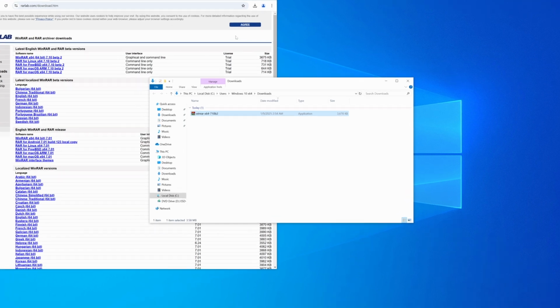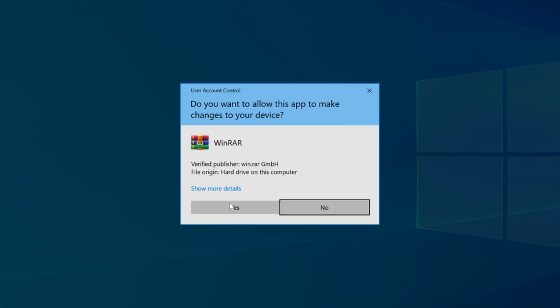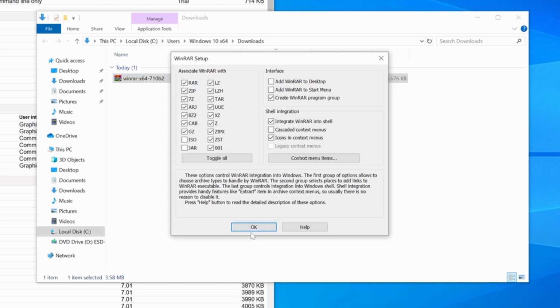After downloading the file, open the installation file you just downloaded. A prompt will appear. Click Yes to allow the installation. Next, the installation window will open. Click Install to start the installation process.